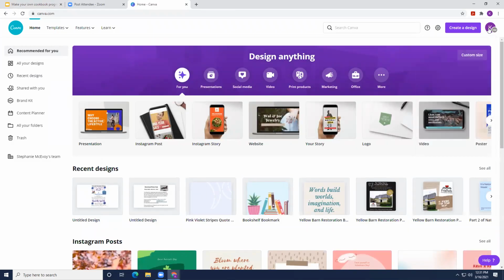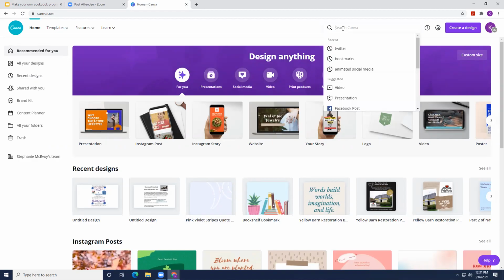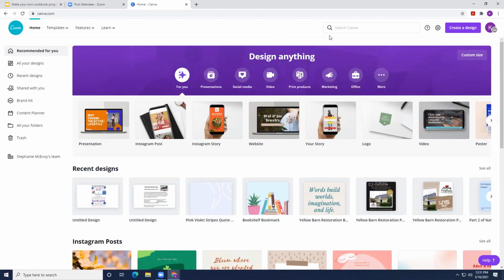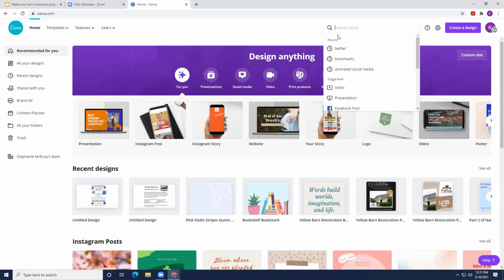So this is the home page of Canva. It says you can design anything. So for me, presentations, social media, videos, and so forth. There are a lot here, and it may look overwhelming, but the easiest thing to do is look at the top right-hand side, where it says search Canva. Here we can search for anything. We can search for bookmarks or menus and so forth.